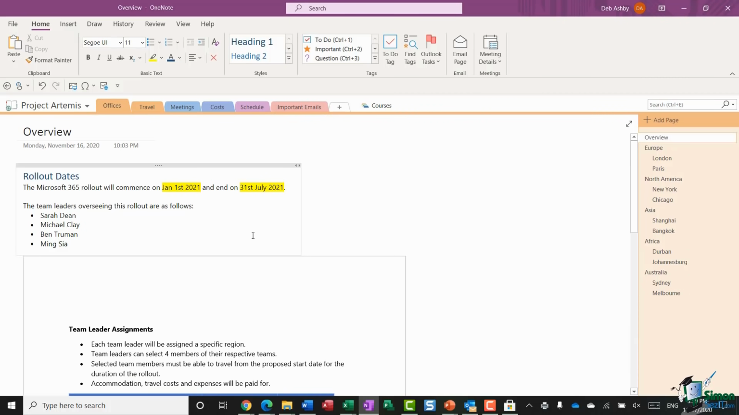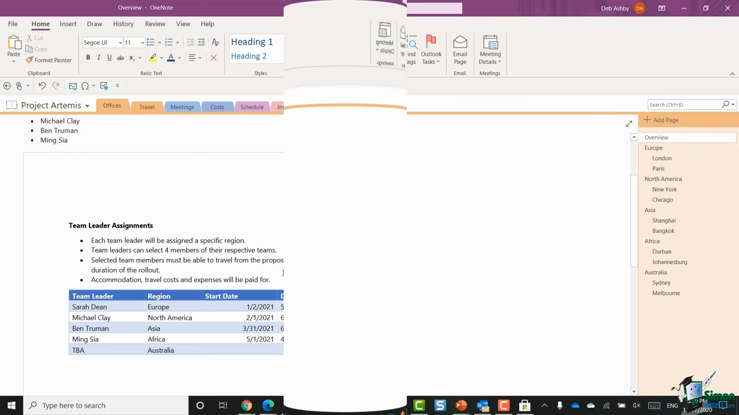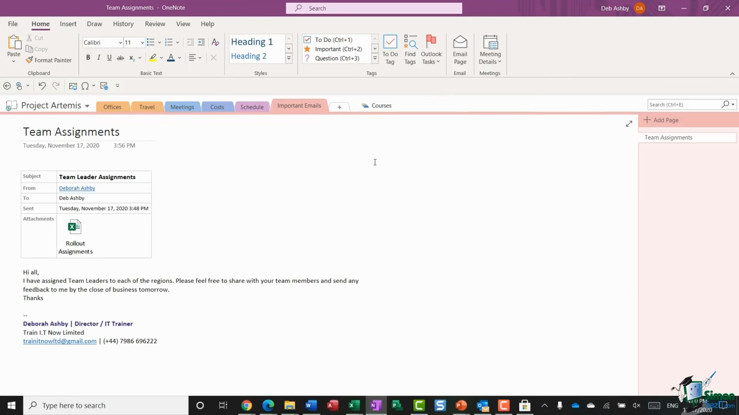Now, I have scoured the internet trying to find a way to get around this, and there doesn't appear to be any particular method of cropping out all of that white space. So just think about that before you utilize it to send Word documents and Excel spreadsheets to your notebook. But for now, that is how you utilize Send to OneNote.